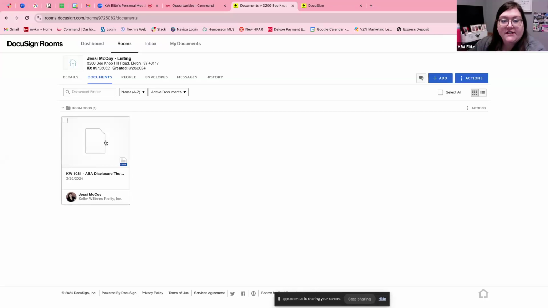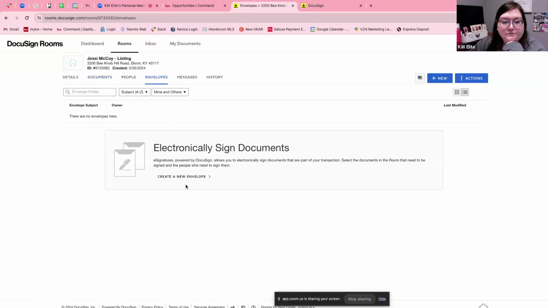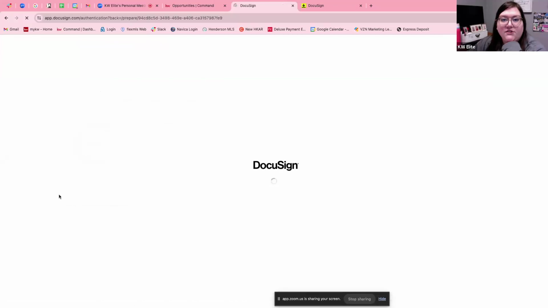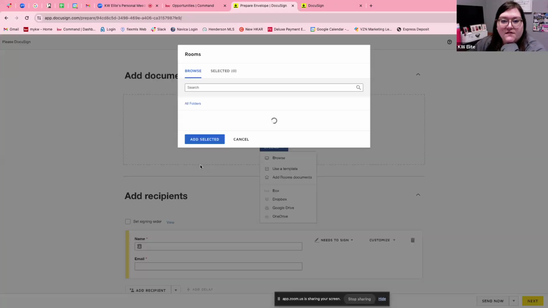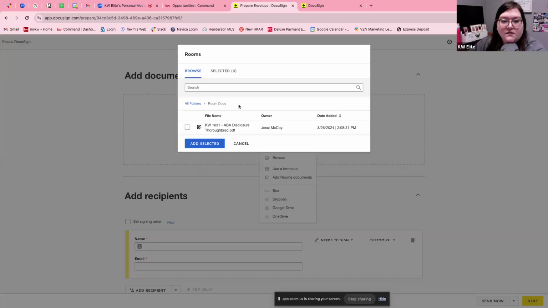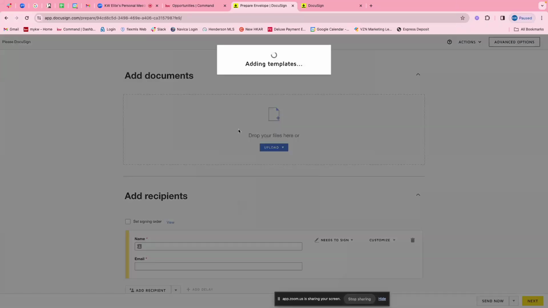Now, to send this for signature, you're going to go over to the envelopes portion and create a new envelope. And you can send multiple documents in an envelope, but I'm just going to play with this one that we have. And then you will just do add rooms documents. And there it is.